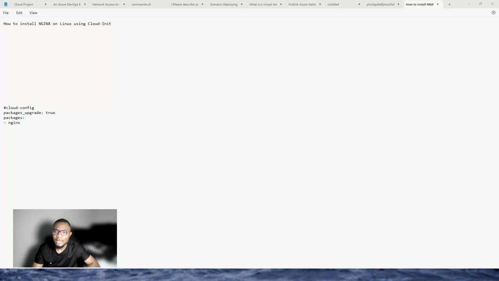Before looking at how to install Nginx, making use of Cloud-Init in a Linux virtual machine, let us first of all have an understanding of what an Azure Virtual Machine is and also an overview of Cloud-Init. So Azure Virtual Machine is an on-demand, scalable computing resource that Azure offers.